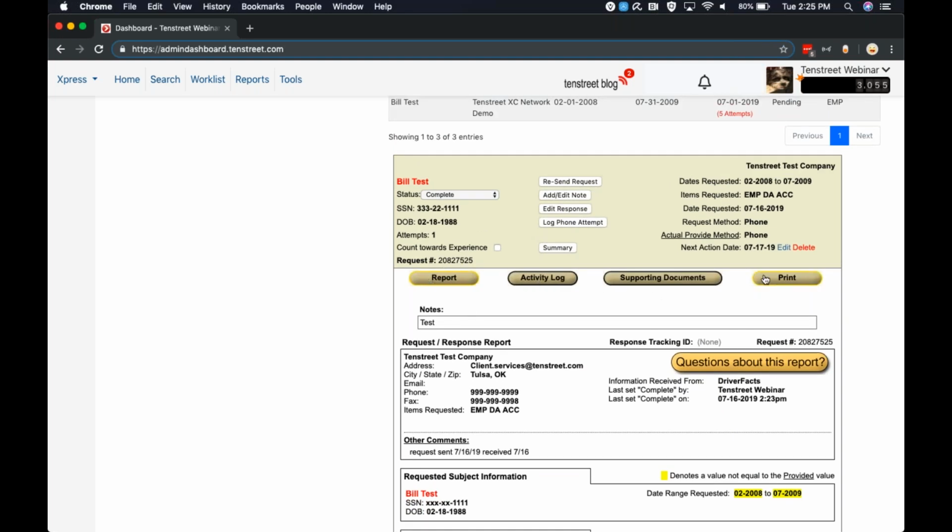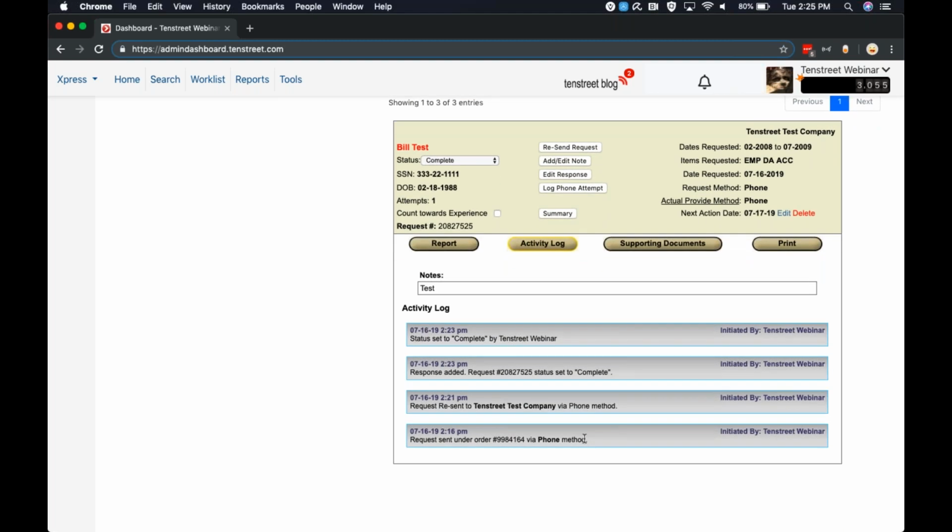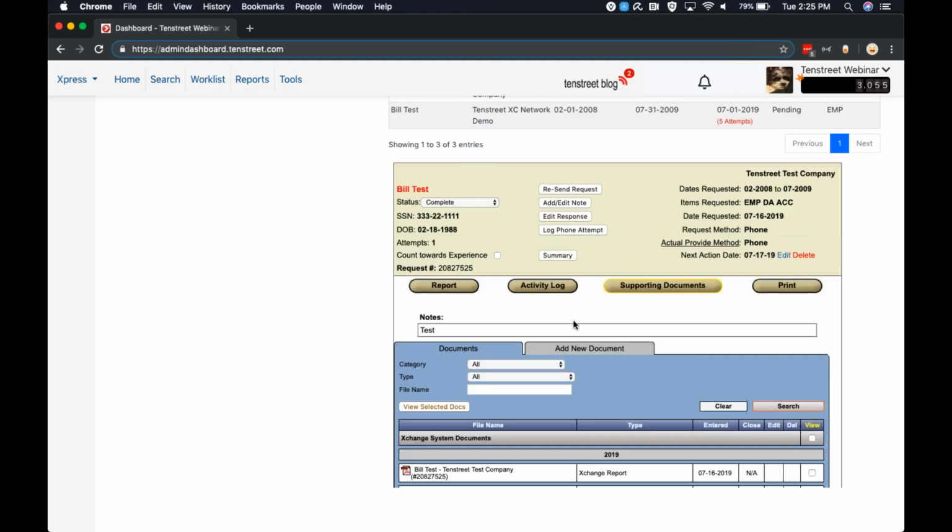And now back up here with these 4 buttons, we're going to look at the activity log next. This is going to just show you kind of an easier to parse version of the activity log. Everything's kind of separated and color coded a little bit so it's easier to read. You'll also have your supporting documents.